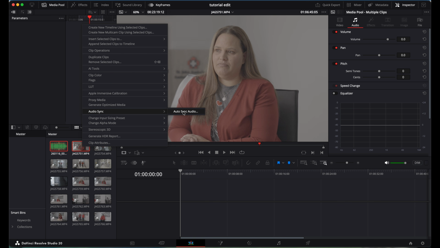Yes, we want to click that, assuming you've chosen the correct files. If you had the wrong file for whatever reason or as a mistake, it's not going to work. You'll get a little message saying it can't sync. But assuming you have the correct audio file, all you do is click it, and it's going to do its thing and magically sync it up.